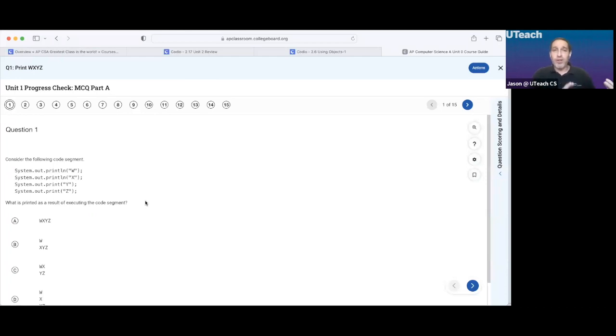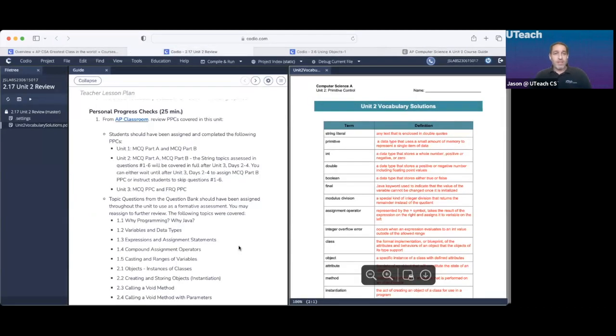And now we tell you in our Unit 2 review assignment, you should assign this into AP Classroom for your students to do. So it's 15 questions for your students to complete. Now, if you go back, we tell you you should assign the personal progress checks or the progress checks for Unit 1, Part A and Part B, Unit 2, Part A, and then we even go into more detail. Part B, only assign the string topics assessed in questions number 1 through 6. All right, so we are constantly telling you in our curriculum how to use the progress checks in the course and when to assign them to your students.